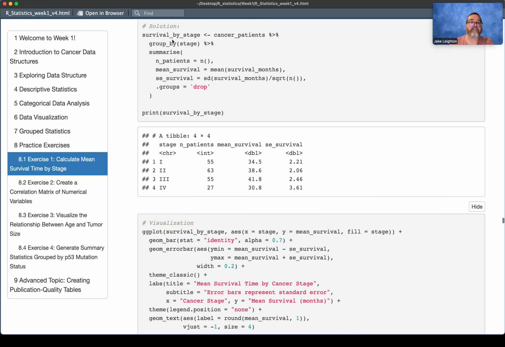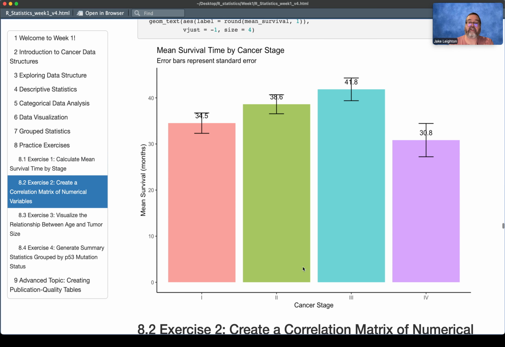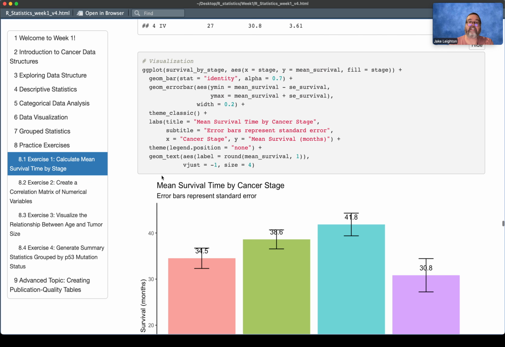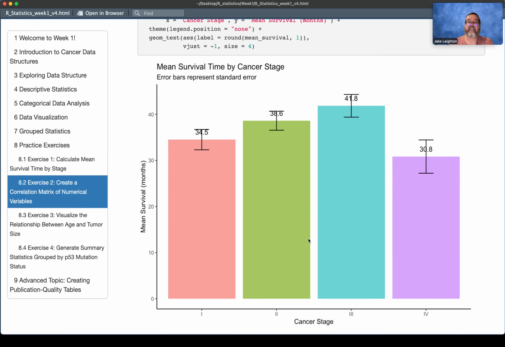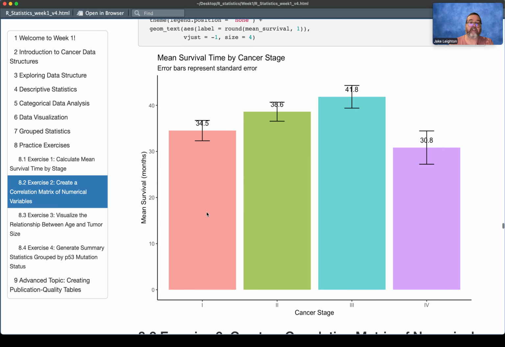So now that we have our survival by stage data, let's try to plot that. So it's survival by stage, right? X is our stage, Y is our survival, fill by stage because it's the X value, right? geom_bar, stat equals identity, or it could be geom_col, same thing. And there's where we see it. We see our mean survival for each stage.